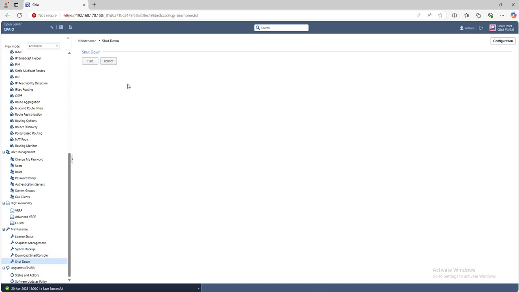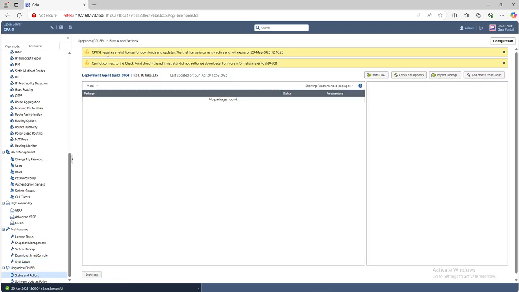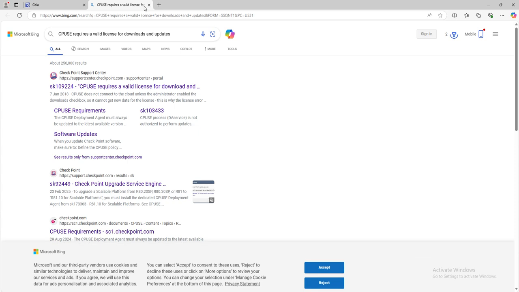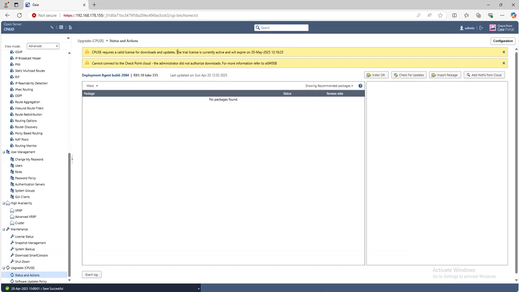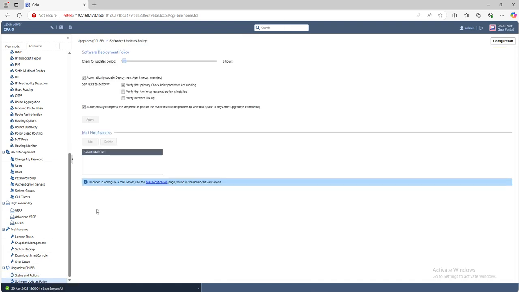Shutdown, we can do a full reboot or a halt of the system, which would be a shutdown. Reboot obviously being a reboot. Then you've got the upgrades. I say upgrades, but there's something called jumbo hotfixes as well, which are like mini patches, but important patches. At the minute, we need a valid license for this, which we'll tackle in a minute. On that first install with the trial license, you cannot do any upgrades or patching or anything like that. And then this is just a policy, which is how often it checks for updates and other things like that. Again, doesn't tend to get touched too much in the real world.